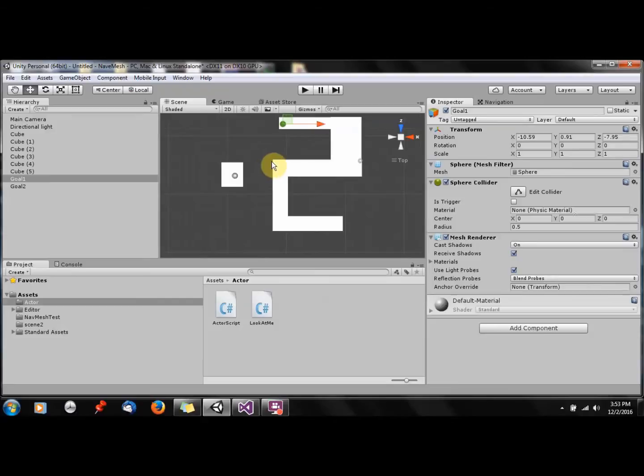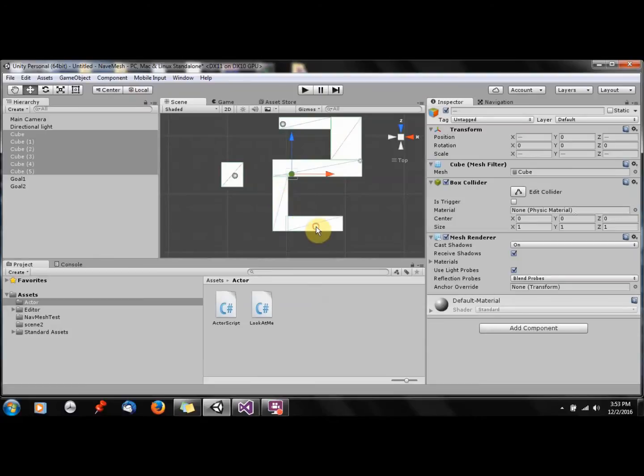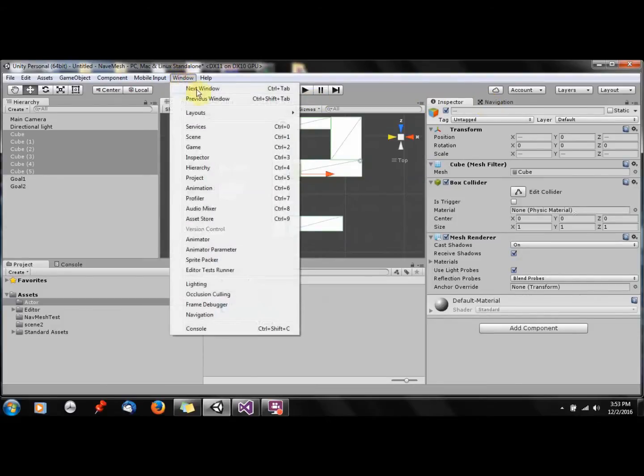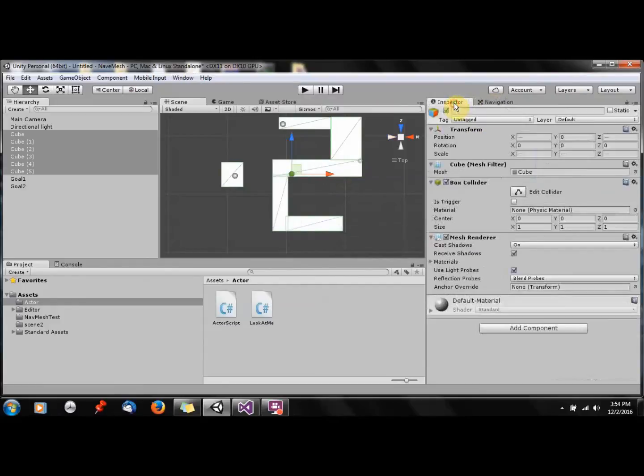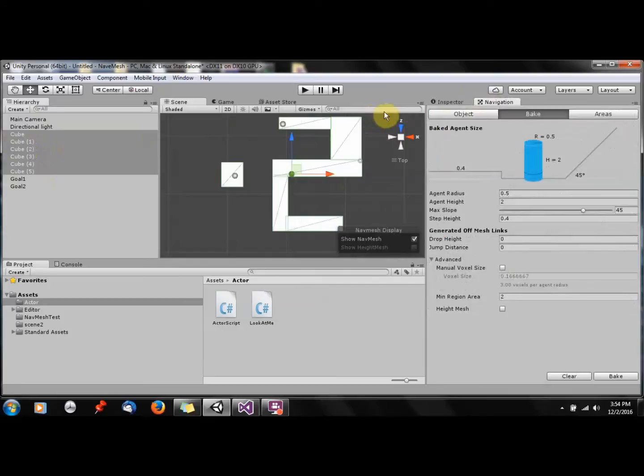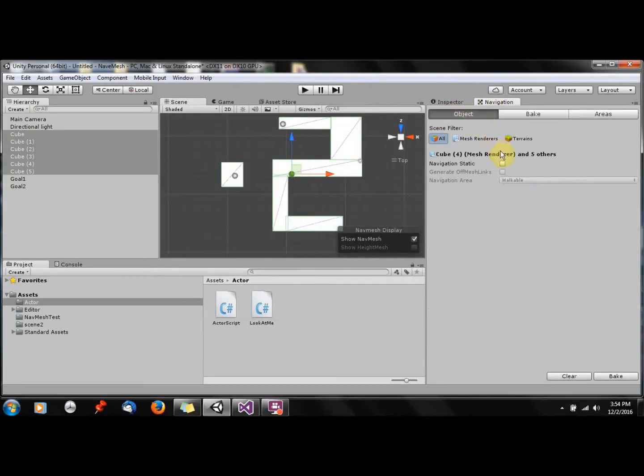So the first thing we have to do is tell Unity that these cubes we have created are actually walkable. So I have this navigation tab up here. If you don't have this, you can go to Windows and go down to navigation, and you'll bring up this extra tab here by default. I'm going to select all my cubes and go to navigation and then go to object. And then I'm going to say navigation static, walkable, and then I'm going to bake it.